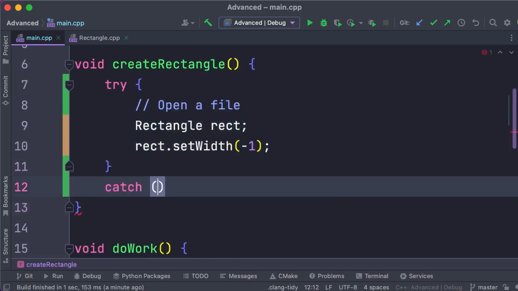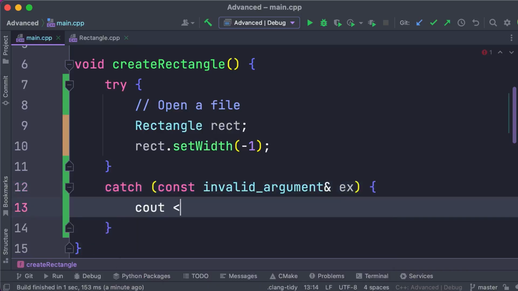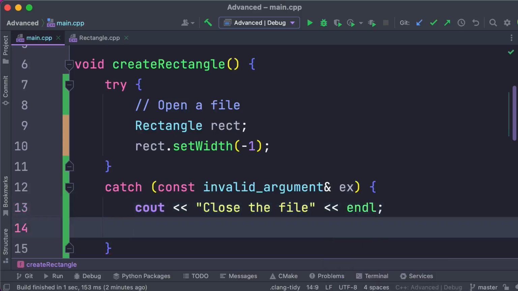So catch const invalid argument as a reference. Now here we close the file. I'm going to simulate that just by printing a message. So close the file. Now we can rethrow the exception using the throw keyword without any arguments.